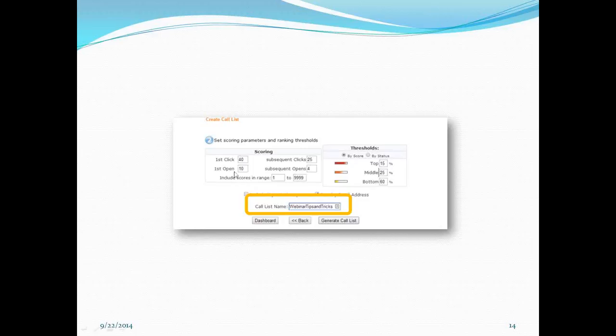It also gives you the ability to adjust the scoring. This is how Swiftpage scores it. For the most part, we found that Swiftpage does a pretty decent job of scoring, so we don't ever really change any of that. And you can adjust what's the hot, medium, or bottom call list, so where they fall in that call list. Again, we found it works pretty well just like it is, so we don't really ever change any of that.